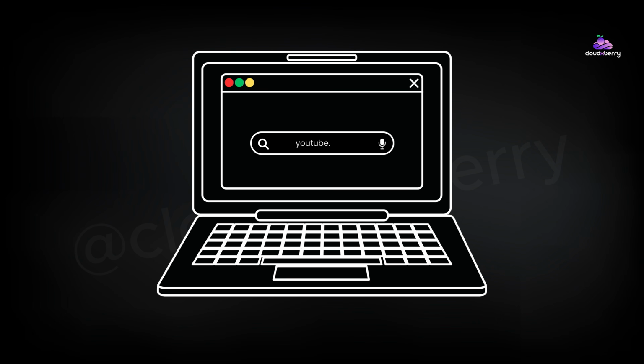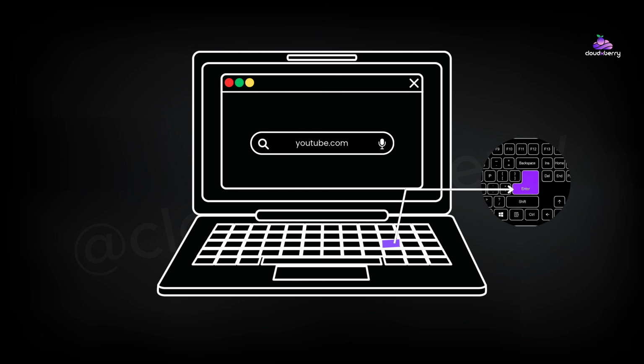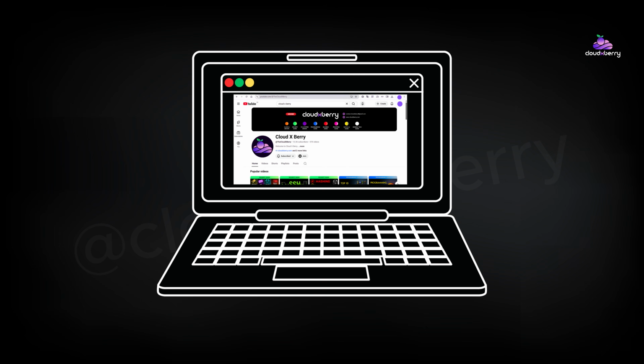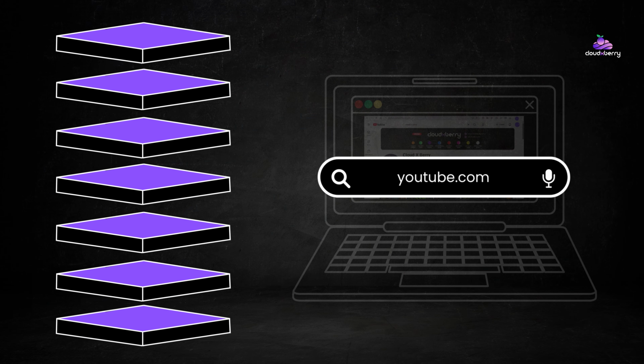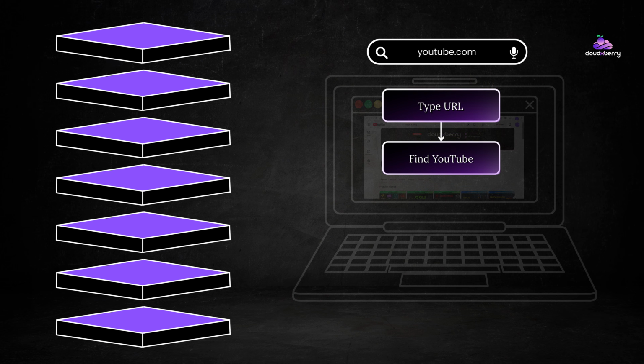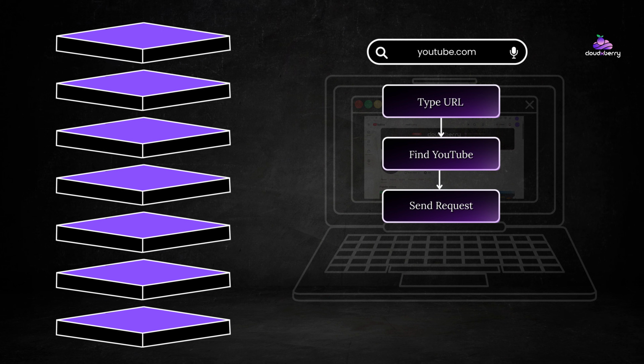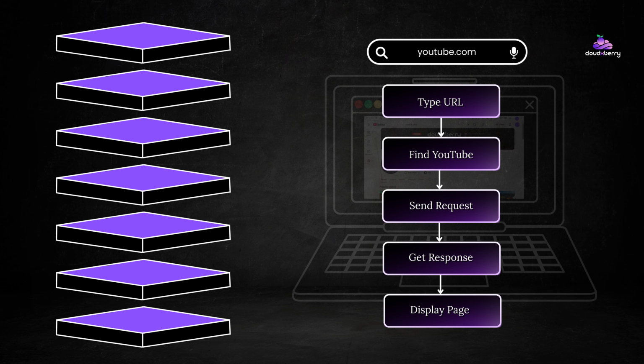You type youtube.com in your browser. Then you press enter. A few seconds later, YouTube appears on your screen. But behind the scenes, your request goes through multiple steps before it reaches YouTube. It needs to find YouTube, ask for the page, receive the response, and show it on your screen.